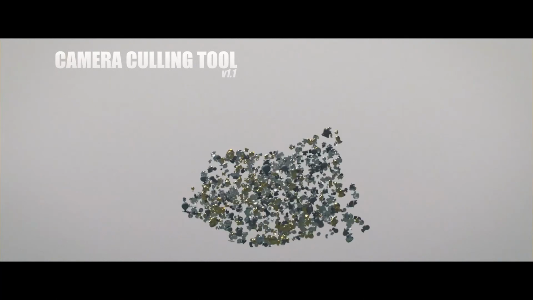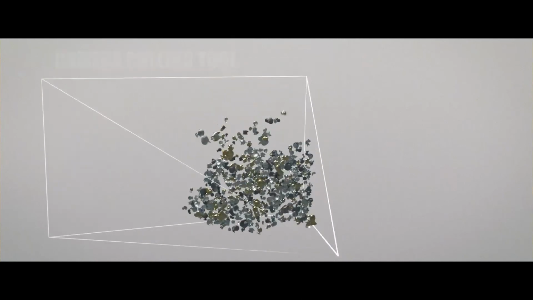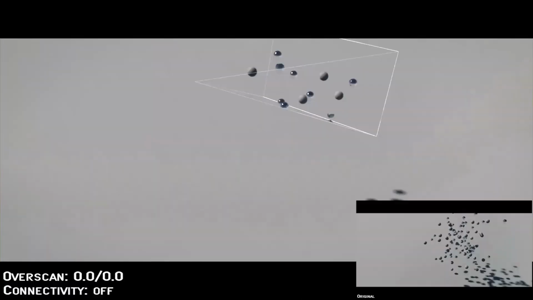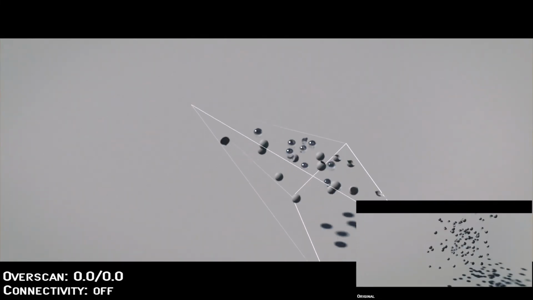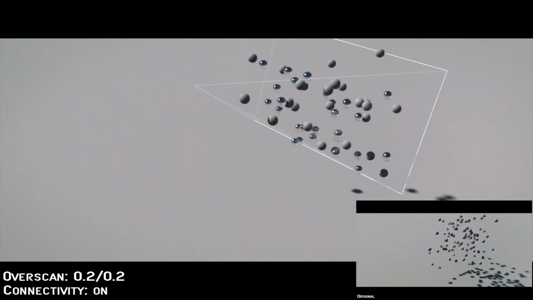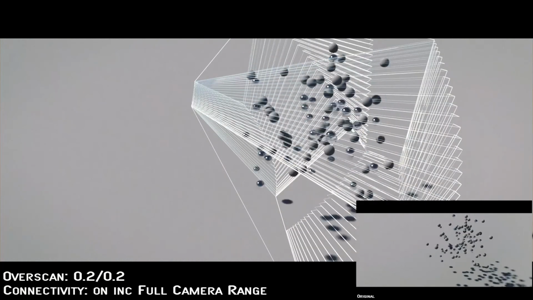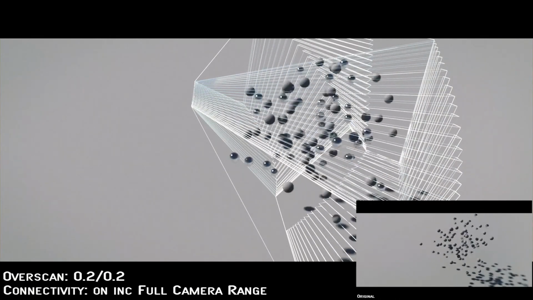Welcome to this short video that will hopefully serve as a quick introduction to the culling tool that I have created. It allows you to cull geometry based on a camera frustum and includes the ability to cull based on a single frame or a frame range. It takes packed or non-packed geometry and also culls based on connectivity. So without further ado, let's jump into Houdini and get started.